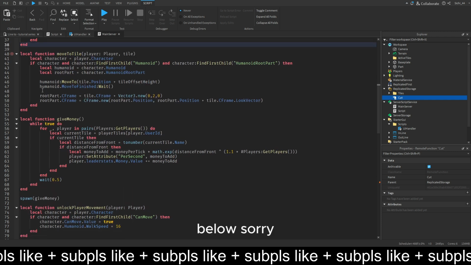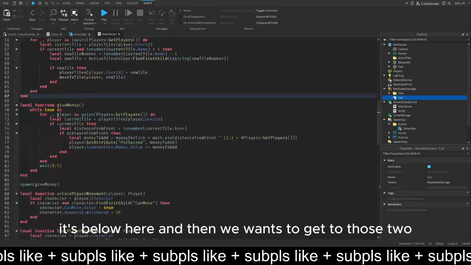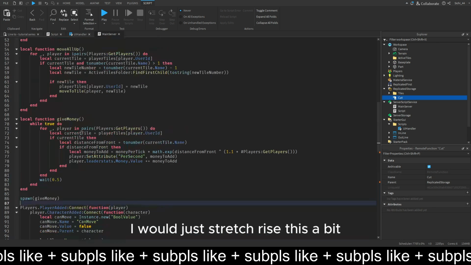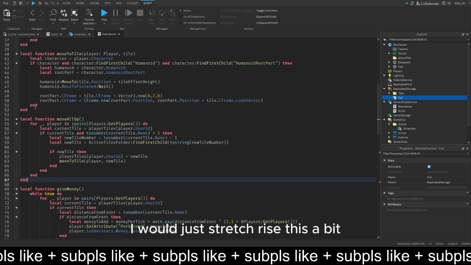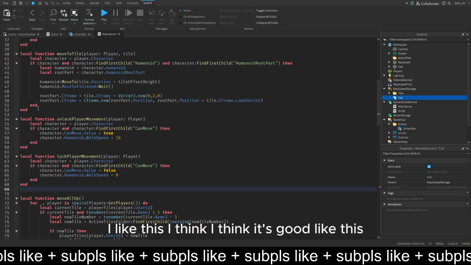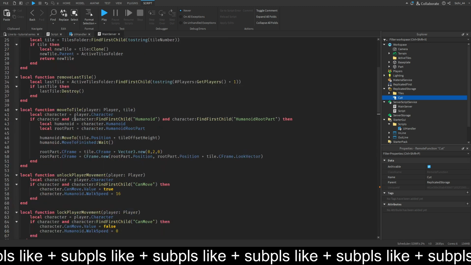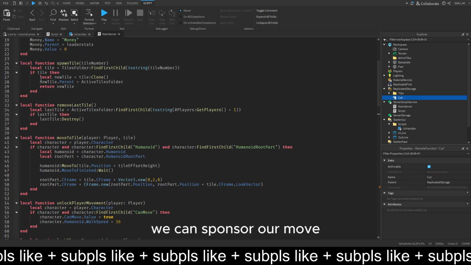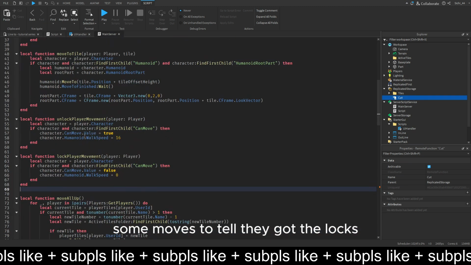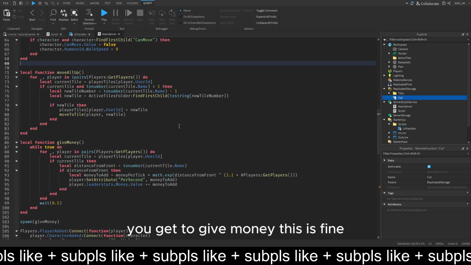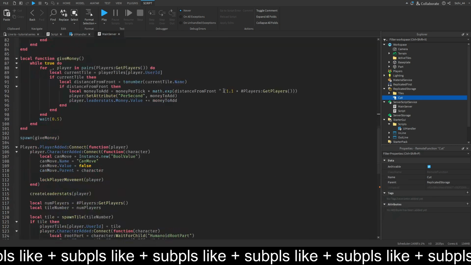Below here. And then we want to get to those two. I would just structurize this a bit. I think it's good like this. We get the spawn tile, remove tile, move to tile. Then we got the locks. Then we got the move all up. Then we get to give money. This is fine.